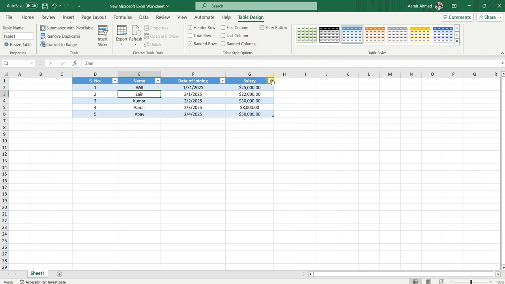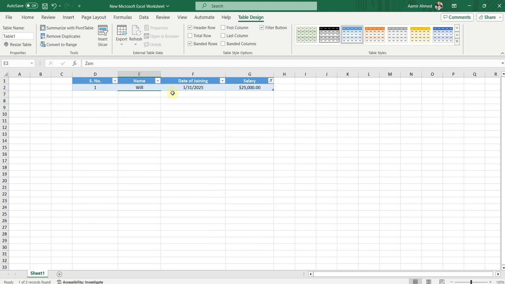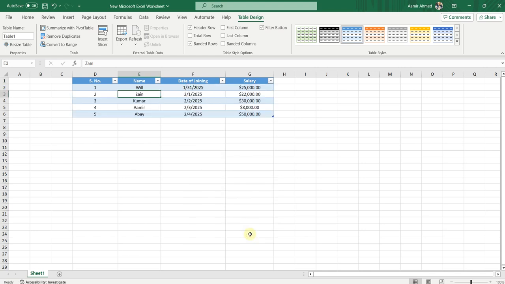For example, I will click here because I want to see the salary. I want to see all the persons that have a salary of 25,000. So I will just click here and click OK. Now you can see the name of the person is Will, and the date of joining is this, and this is the salary. If I want to remove the filter, I will just click here, select all again, and click OK. So in this way you can use this filter.